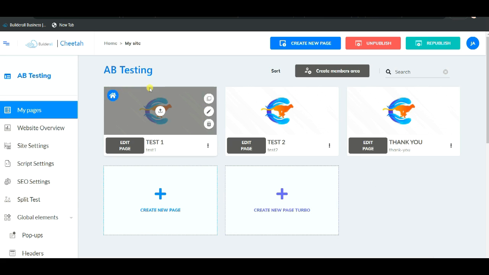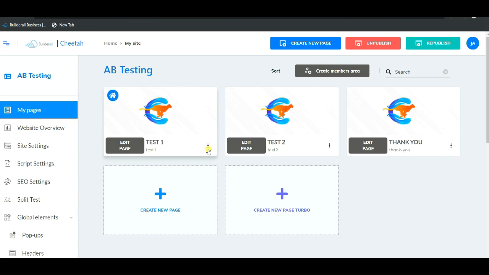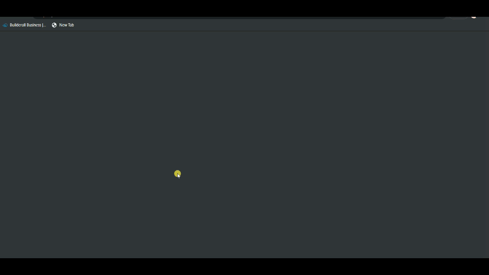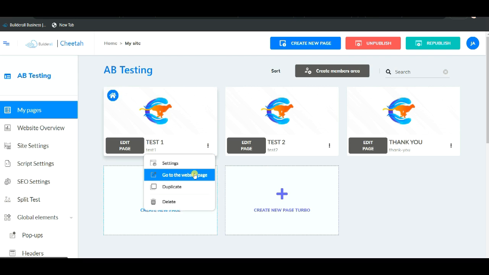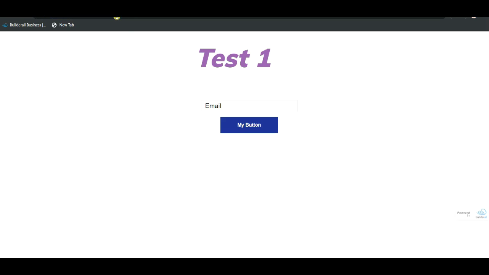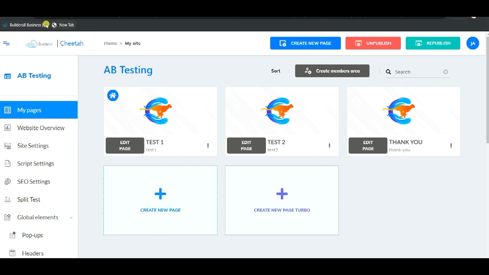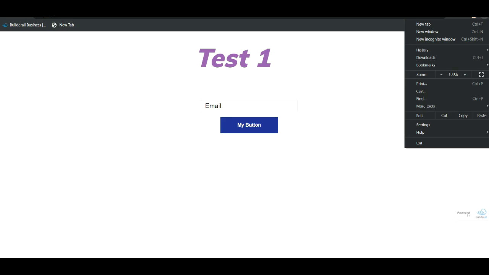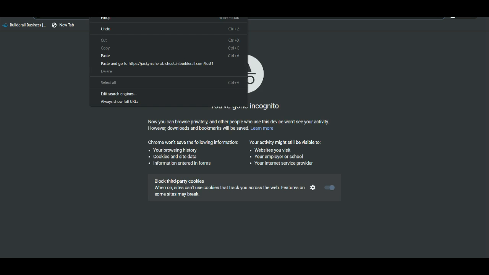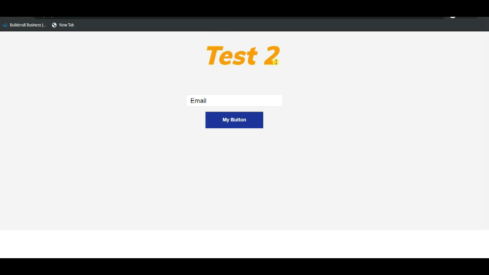Please note with testing that you will sometimes have to click a few times before you will see the right page. So in this case, we're just going to click on the three little dots, and that's test 1. Go to the website page, and it gives us test 1. So let's just do it again. Go to the website page, test 1. I'm just going to grab the URL at the top. Let's just reload it again. And it shows test 1 again. Test 1. Let's try incognito. Paste the link. And now it gives you test 2.